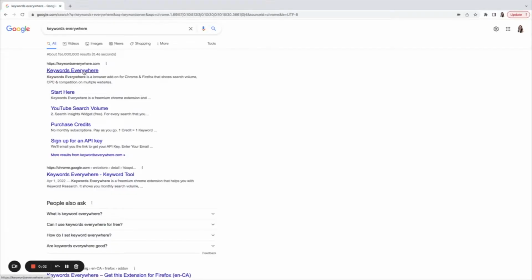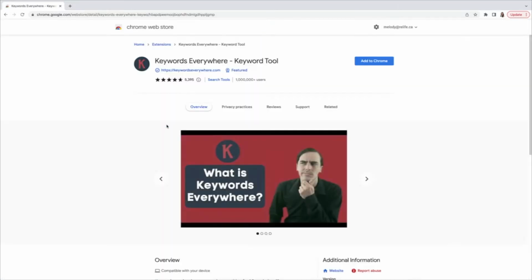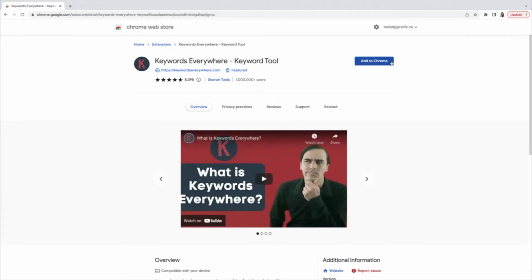Now, don't forget, we've got to toggle that feature off so that you're not accidentally searching for keywords, and we'll show you exactly what that looks like. All right, so you go to the website here, and you can see that there is the ability to install for Chrome. Now, if you're using Firefox, that's the only other option. I'm using Chrome. So what you do is you click this button, and then you can add to Chrome. And I'm just gonna hit add extension.